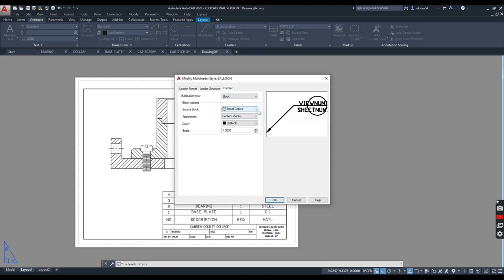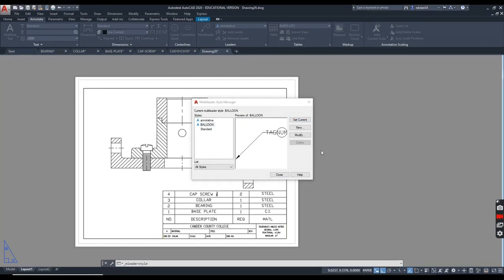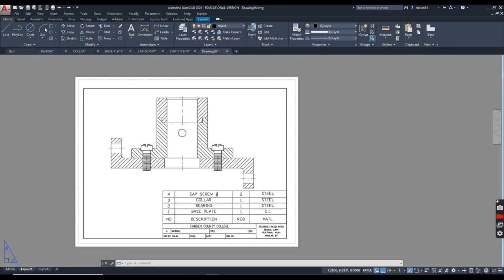Okay, now you'll see that here I can make a block. I can pick a slot, a circle, a box, hexagon. We're going to make that a circle. I'm going to pick OK. Make sure balloon is highlighted and set current. Okay, now I'm going to pick close. Okay, and make sure up here where it says leaders I have balloon. I can pick from the multi-leader here, or I could go back to home and I can pick leader here. So I'm going to pick leader.